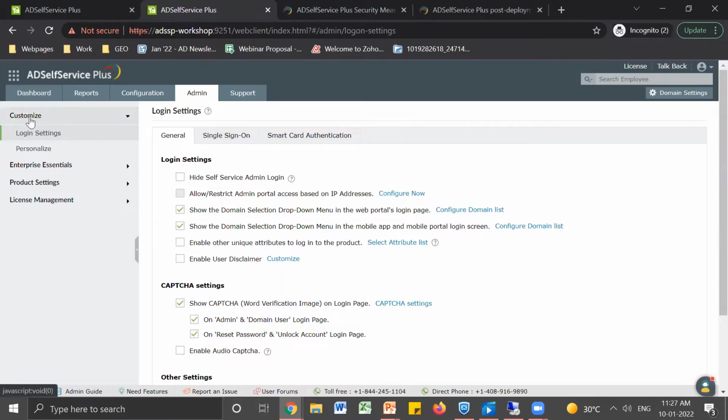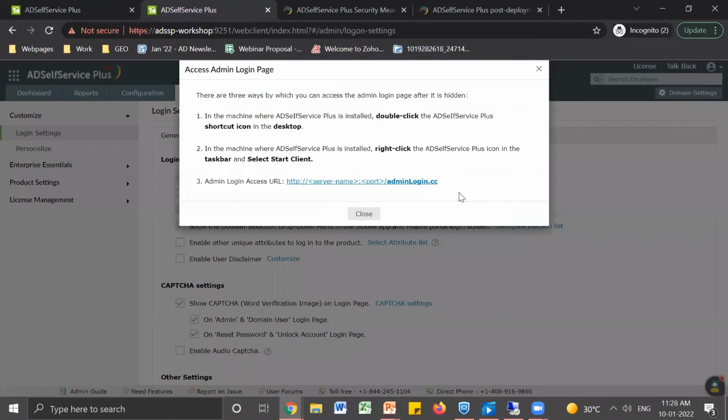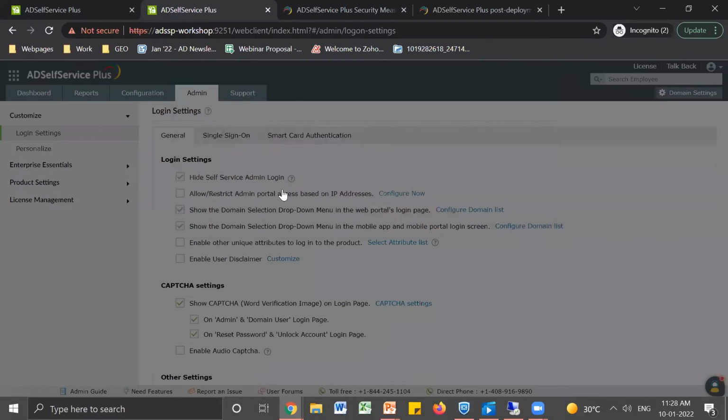But yes, starting with the customization option that's available under login settings, you can choose to hide the self-service admin login. So what this basically does is when users access the ADSelfService Plus unique link, the logon link, they will not have the provision to log in and access the administrative console. So ensure that once you restrict administrative login access, you share the admin login link, which in our case would be ADSSP-workshop:9251/adminlogin.cc with the respective administrators and technicians who require access to ADSelfService Plus.